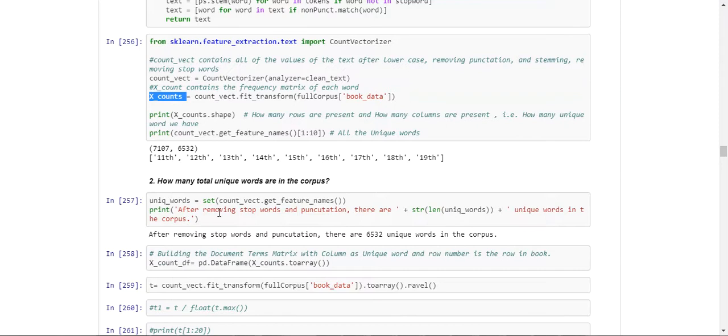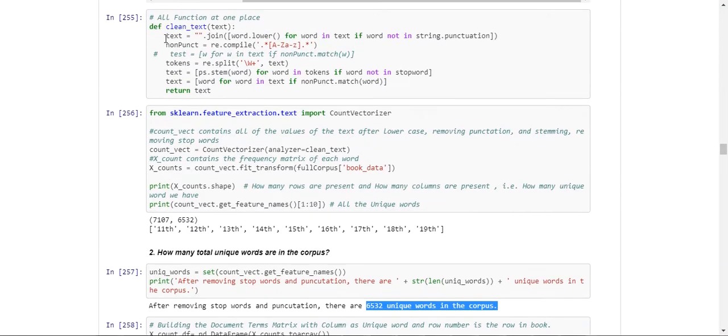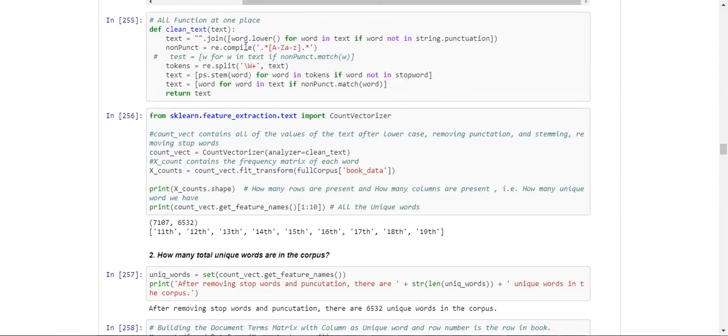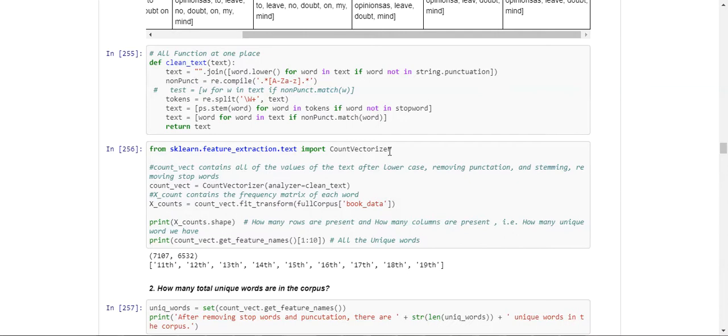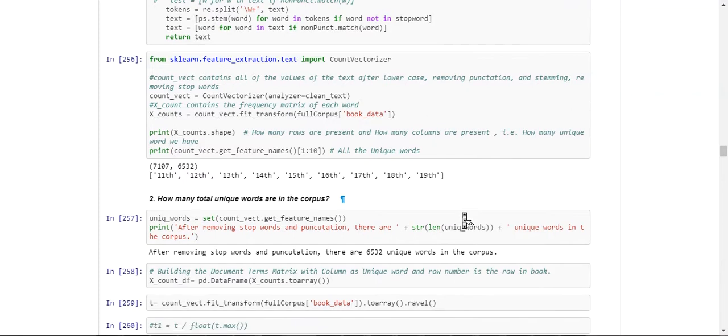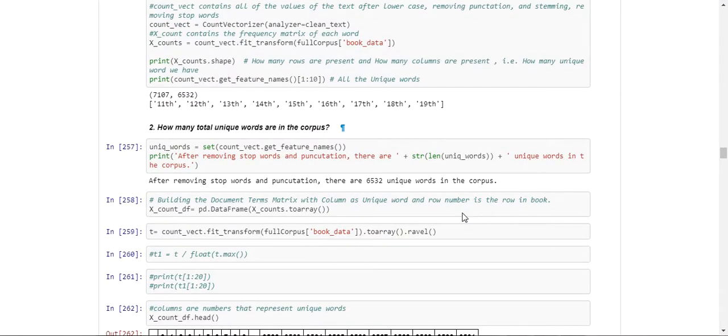To answer the first question, how many total unique words are in this corpus? After we remove the stop words and the punctuation, there are a total of 6532 unique words in this corpus. If you remember, we had 7000 plus words in the beginning, and now we have 6532 unique words. Even though we are not doing lemmatizing in our final function that we are passing to the CountVectorizer method, stemming does play a role in reducing the total number of words from 7000 plus to 6500.